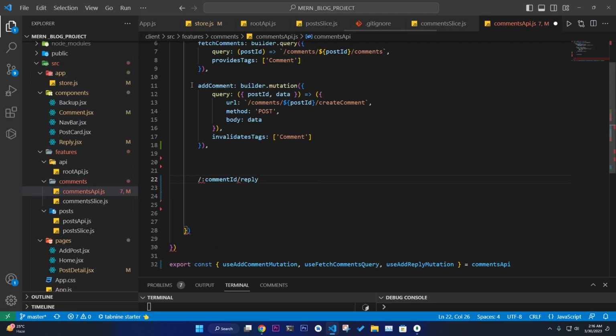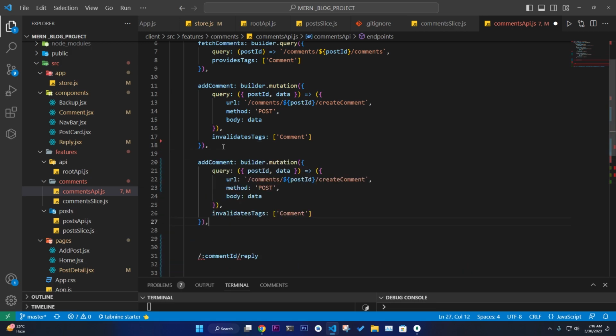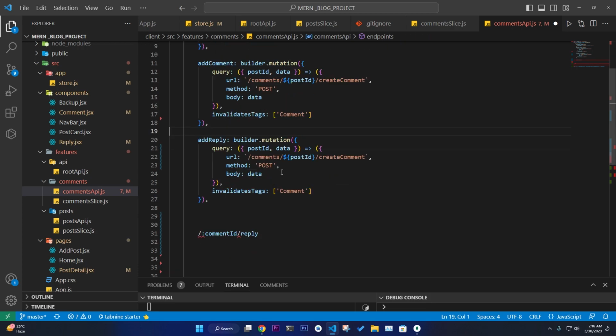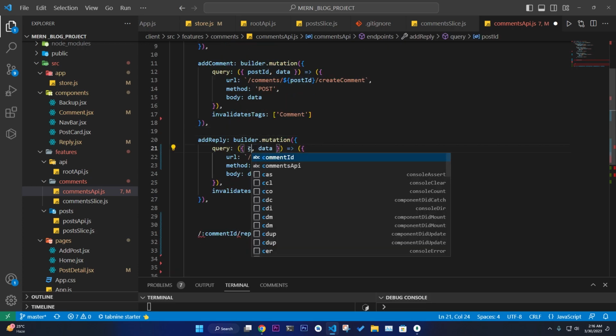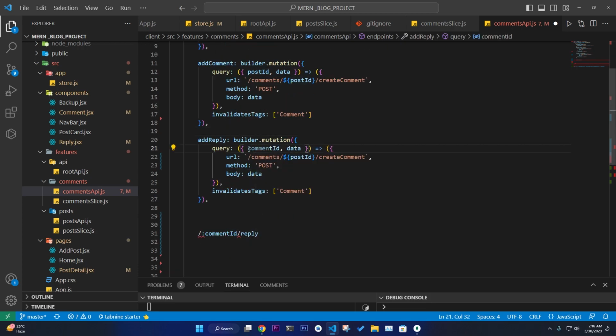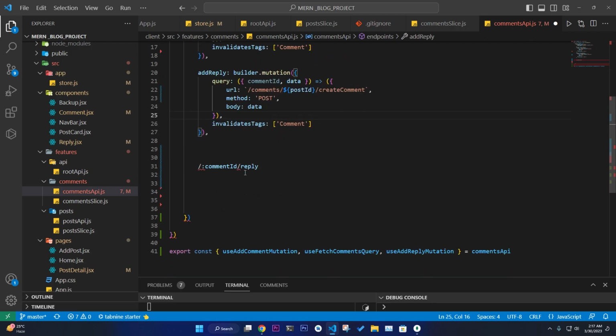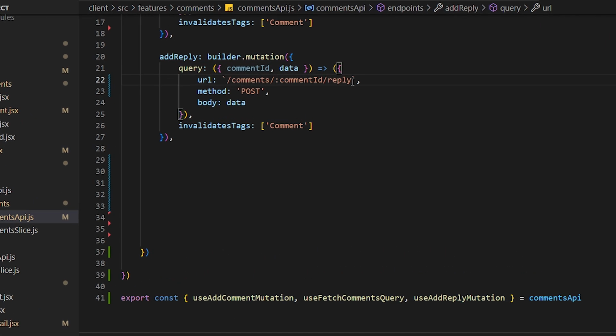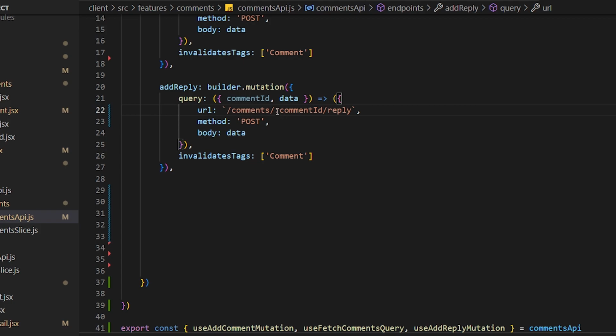Now we need to go to our front end and the comments API. Here we're going to implement it, so here we're going to add reply, simple. Here we need a comment ID and the data given by the user. These are the two pieces of information we need. In the URL params, I can copy this /comment/, the comment ID, and /reply. So this should be dynamic: comment ID. Remove everything else.